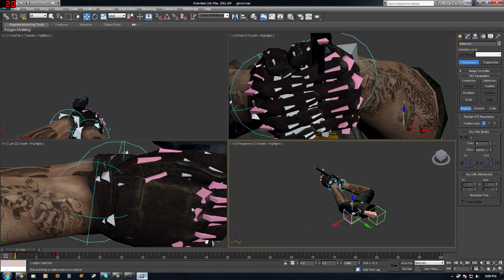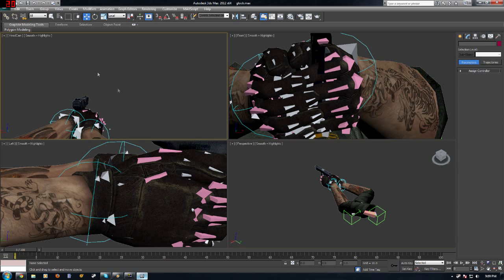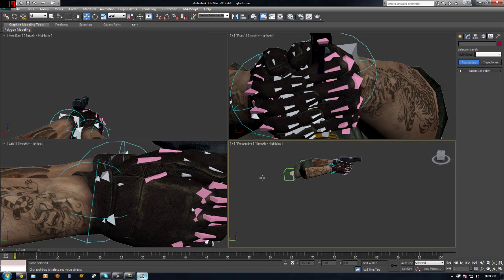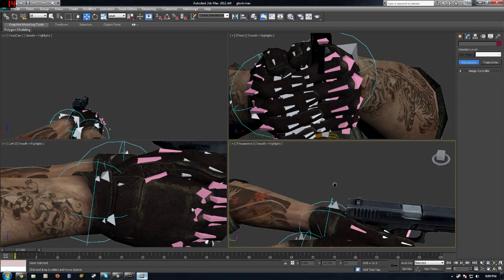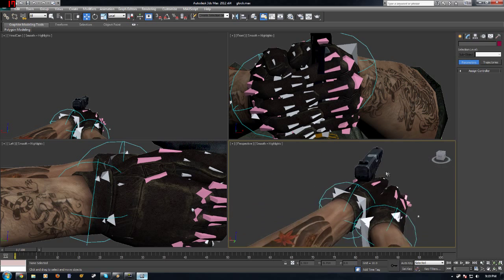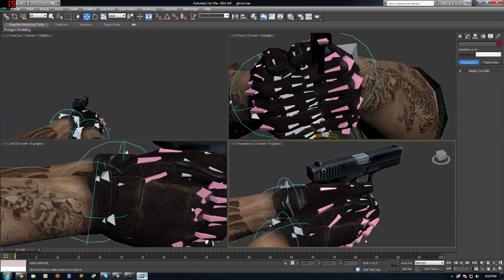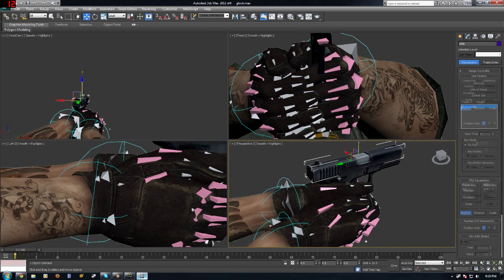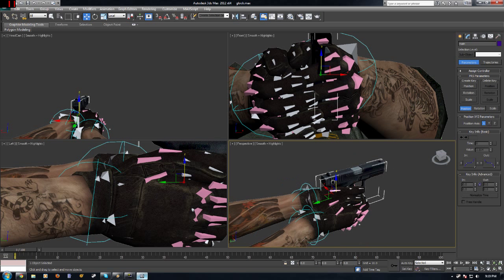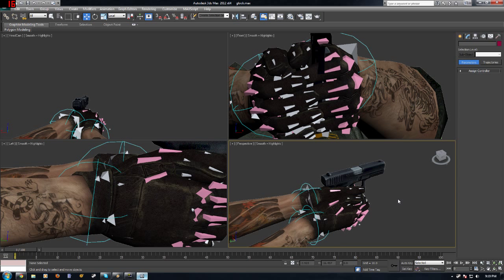Don't be afraid if anything clips. As long as you can't see it in first person, you should be good. So right there, there's your basic hand positioning. Of course, I did it in like 3 minutes, so it's not great, but what can you do?